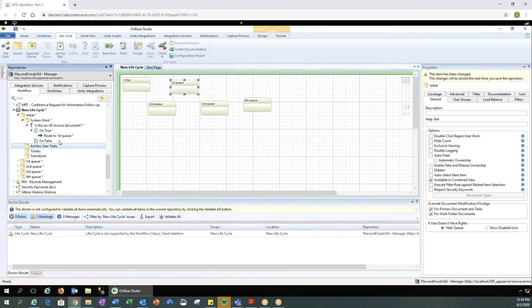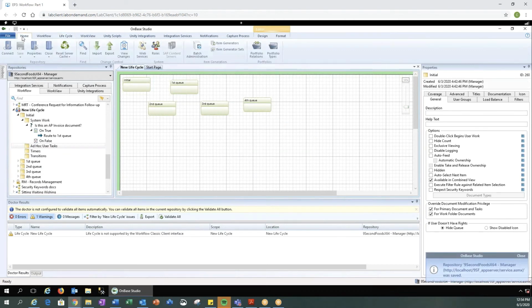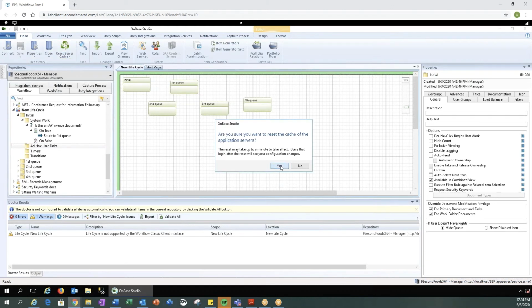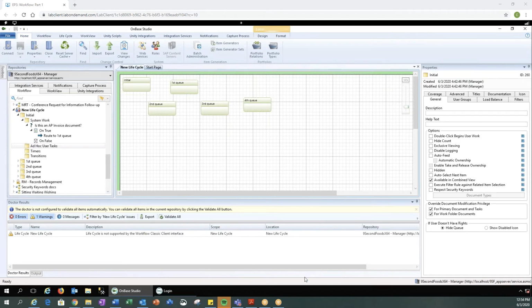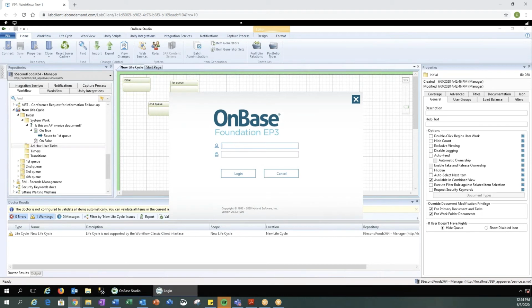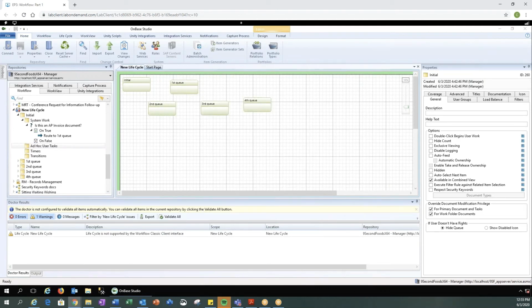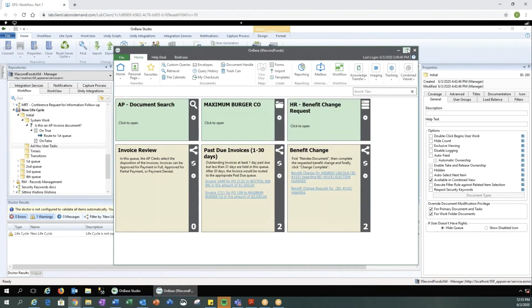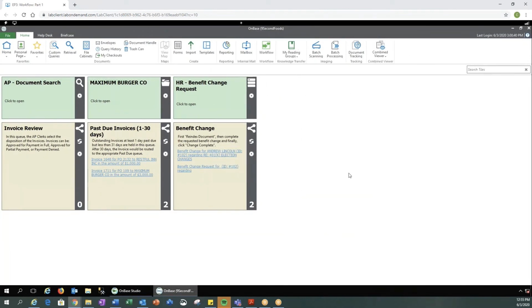Once you've configured your workflow, you would then want to save your workflow. And you would want to reset your server cache. Let's go ahead and look at the Unity client now to see what the workflow looks like. We'll take a look at this workflow as well as other workflows that have already been done. We'll log into the Unity client. From there, you'll see I do have a couple of workflows already on my personal page.